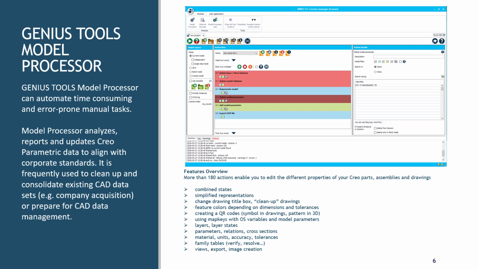The third flavor is Model Processor Report. In this version, we can create all of our tasks, but we are limited to only reporting functionality, not actual model manipulation. Let's see how Genius Tools Model Processor works.